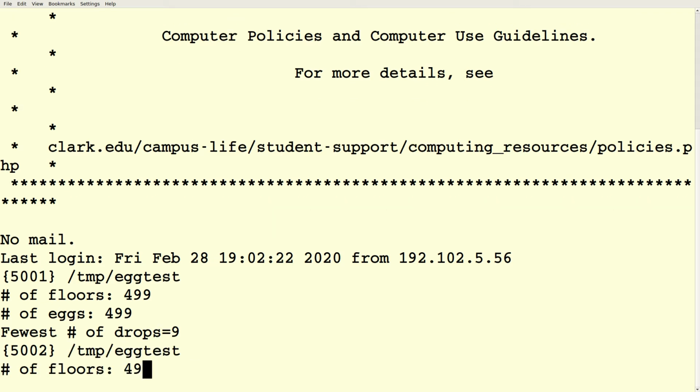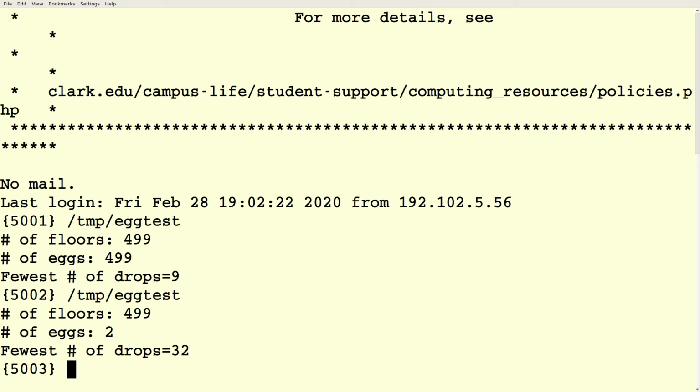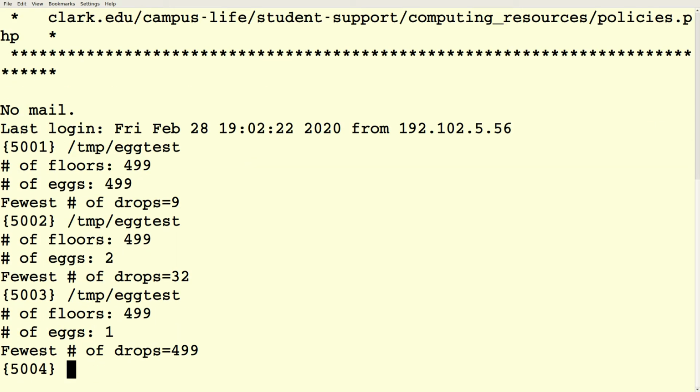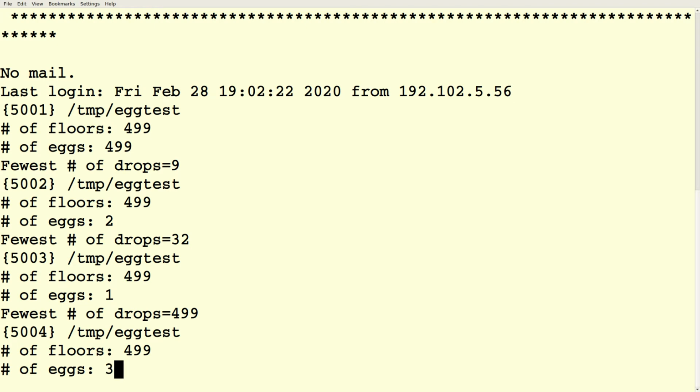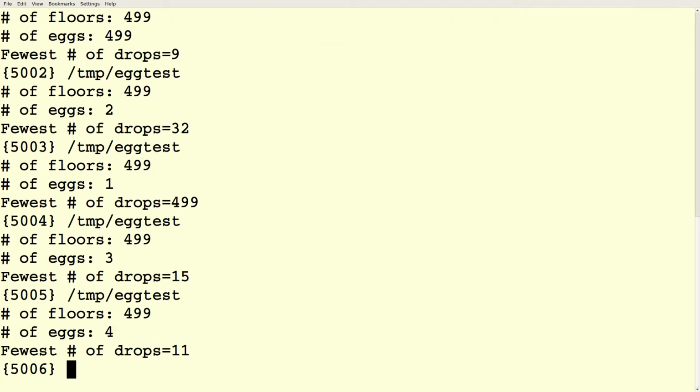If we have 499 floors and we only have 2 eggs, it might take us 32 experiments to find the answer. If we have 499 floors and only 1 egg, it might take us 499 experiments. But the number of experiments drops quickly. If you have 3 eggs, you only need 15. If you have 4 eggs, you only need 11. So the goal of your program is to come up with this number.